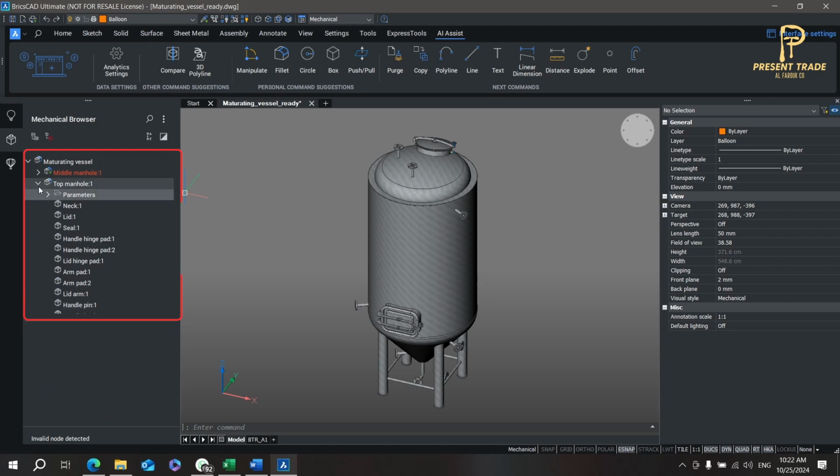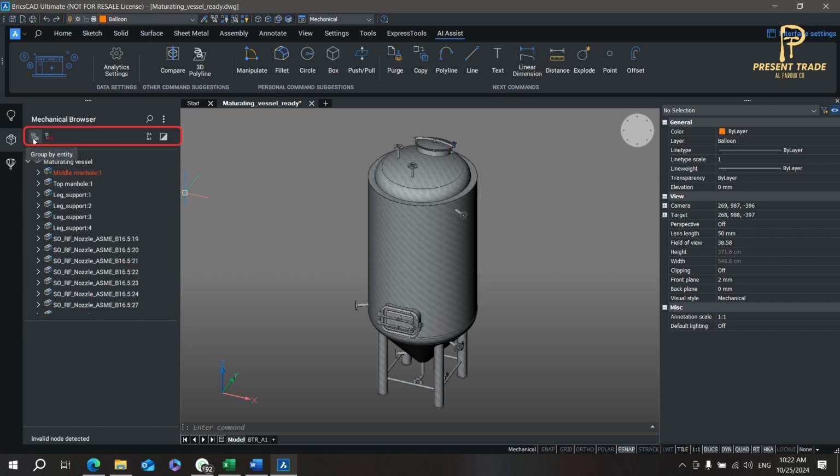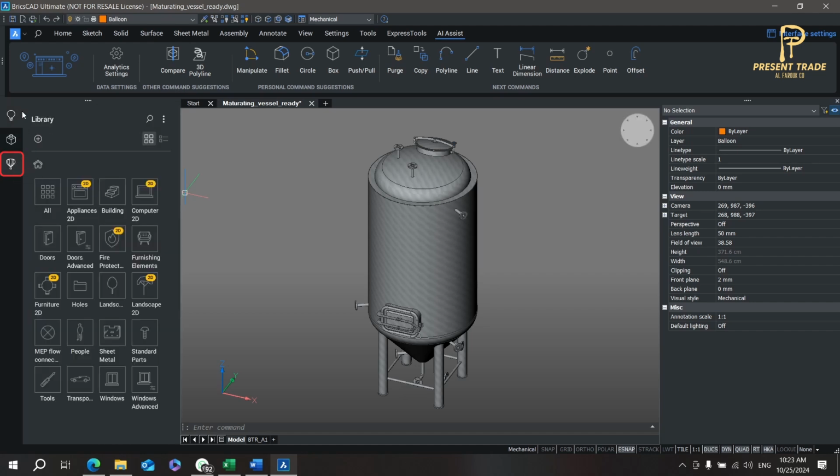At the top of the Mechanical Browser panel, you can adjust settings, group constraints, sort components, and even search for specific elements. It's all about making navigation and editing simpler. BricsCAD also features a comprehensive library panel filled with standard parts in various sizes and metrics, ready for use in your projects. It's an invaluable resource for speeding up the design process.